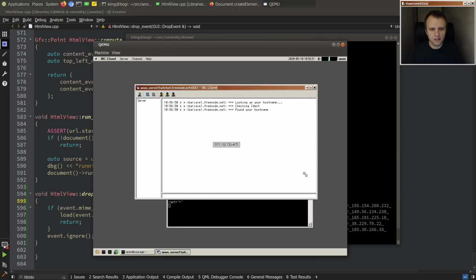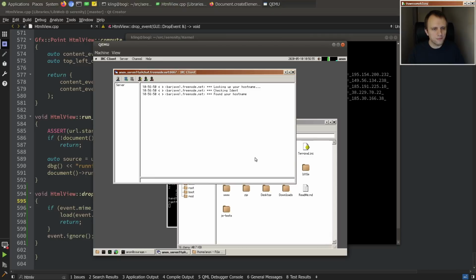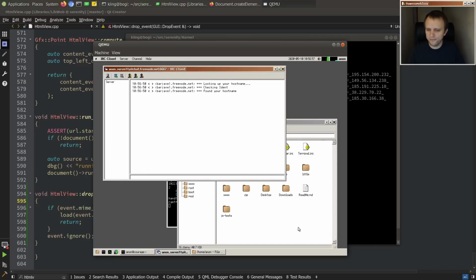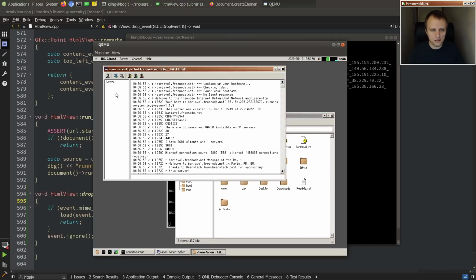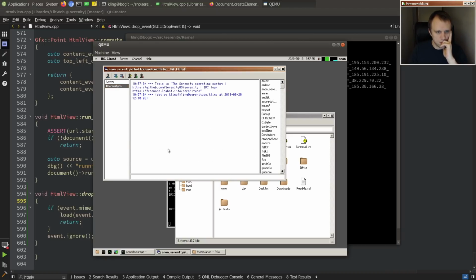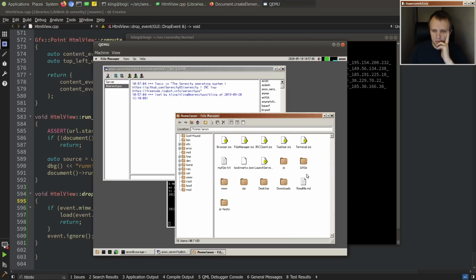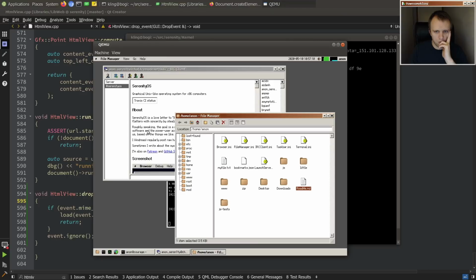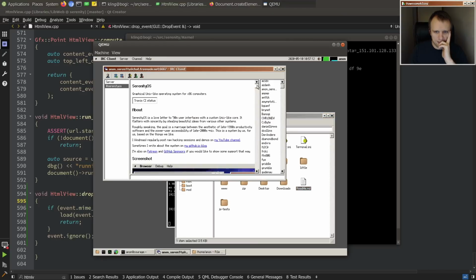So if we go on IRC here, and let's let it connect. We can join some cool chat, like the SerenityOS channel, for example. Seems like we are in. Wonder what happens if I replace this with readme.md. Oops. Yeah, that's not very good.